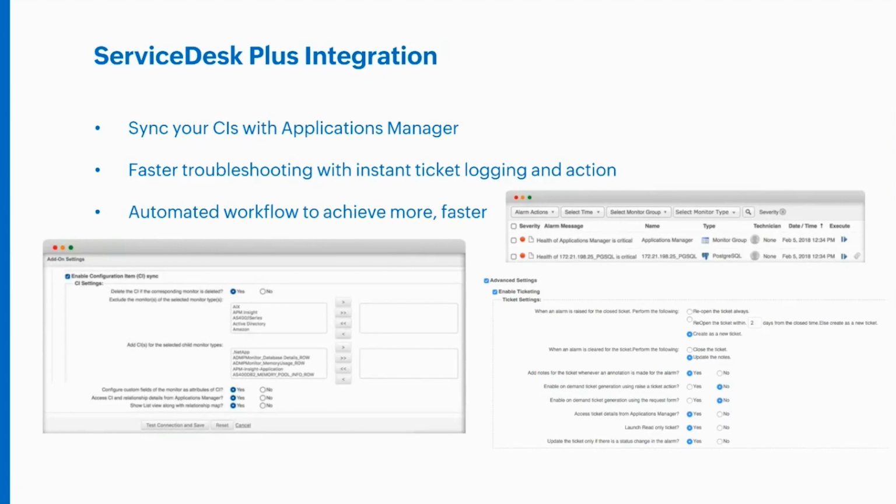Apart from this ticketing, we are also syncing the CIs with ServiceDesk Plus, so that you can find the relationship and create the asset and the relationship map view on ServiceDesk Plus.